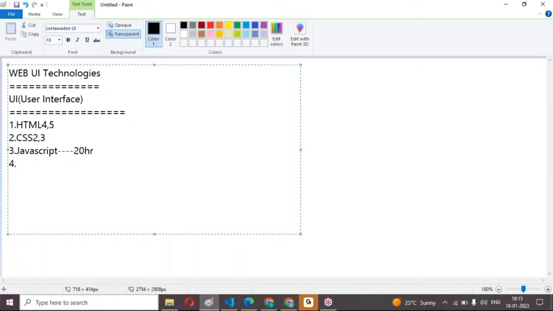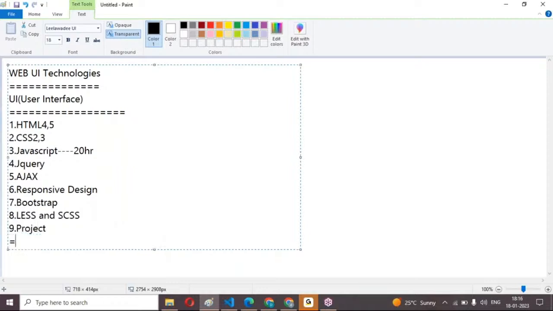Next, the fourth one is jQuery. The fifth one is Ajax. The sixth one is responsive design. Then the seventh one will be Bootstrap. The eighth one will be Less and Sass programming. The ninth one is project. Generally I'll cover all these topics in our web UI programming.